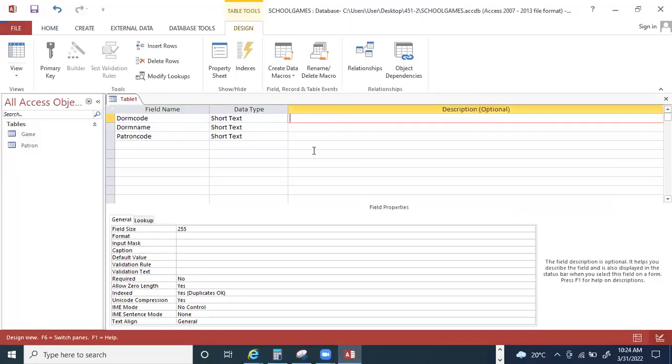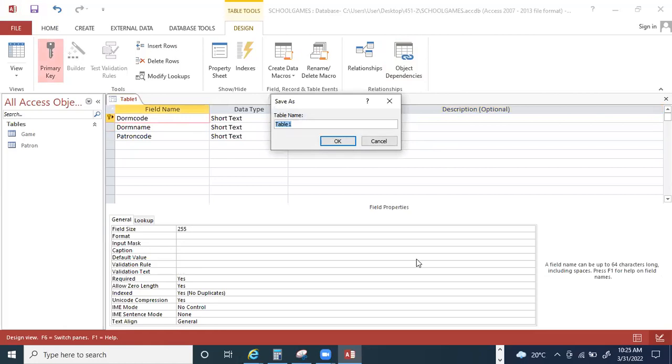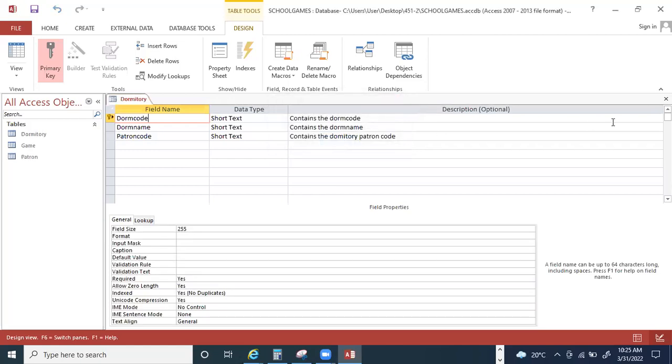Our database contains DOM code. This one contains DOM name. Spelling of DOM. Oh, yes. Sorry for that. Thank you. DOM code, DOM name, and dormitory patron code. Next, we had mentioned about making sure the primary key is well identified and selected. Then click the primary key, save it. The file name that we highlighted over there, it was called what? Dormitory. Good, we're done. What is the next table?